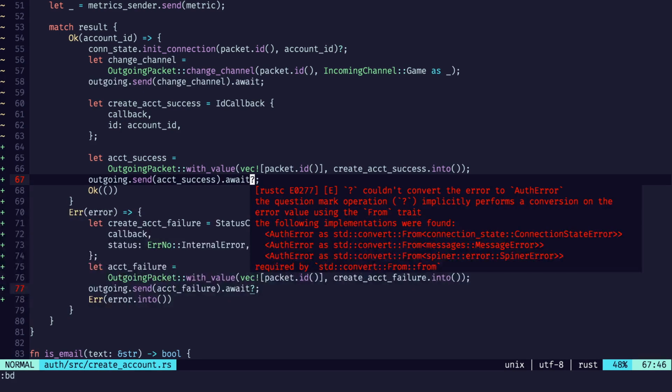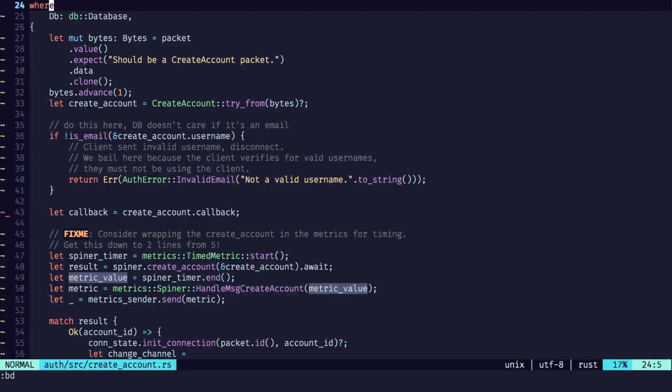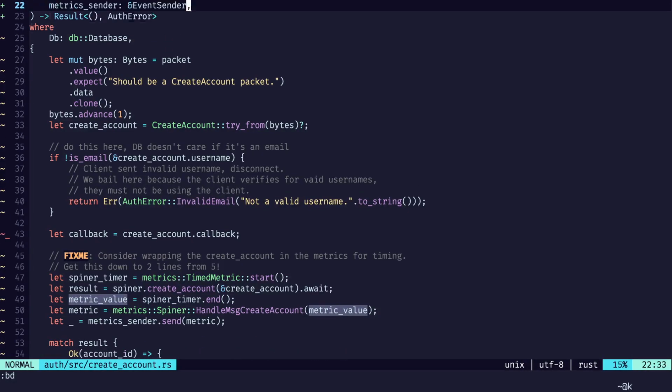Okay, now in this case, what this operator does is convert from one type to the other. If it's an error, it returns it immediately. And our return type here is what? It's an auth error.